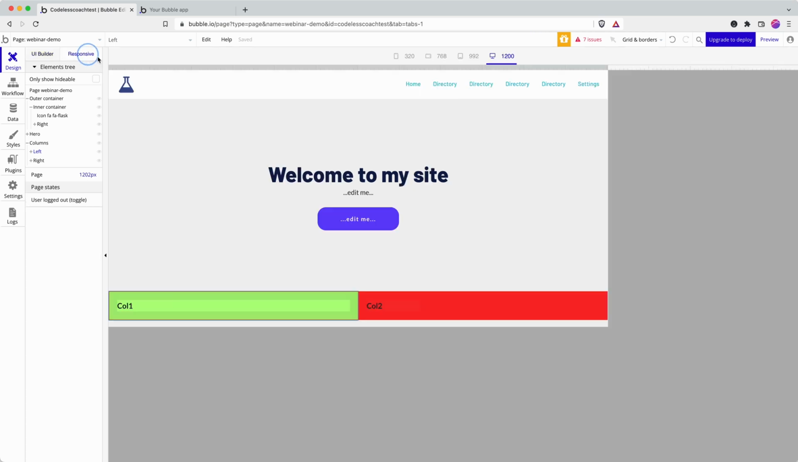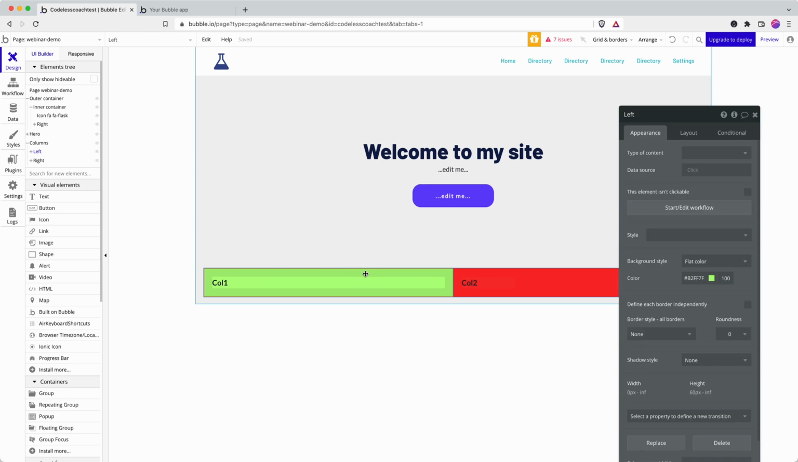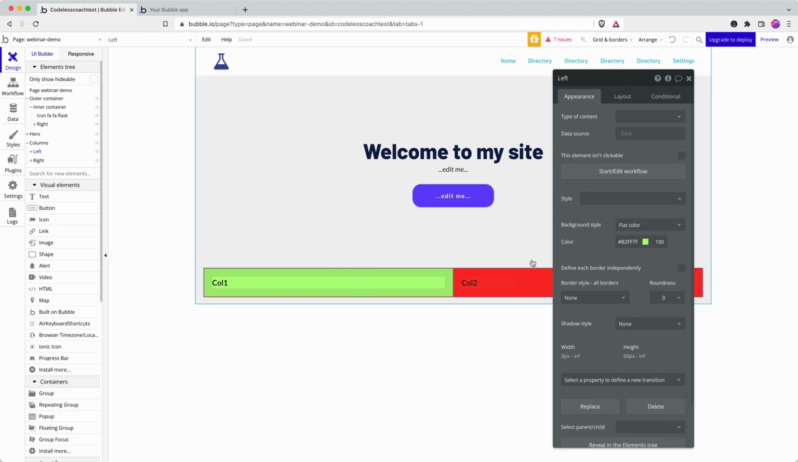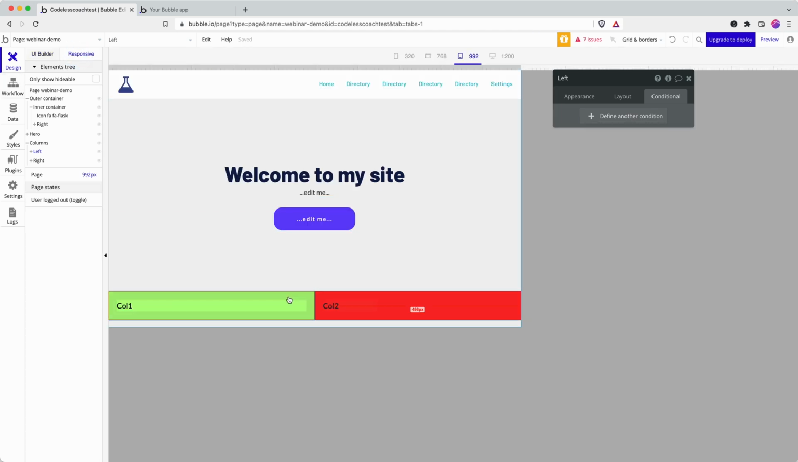So in fact, we'll go back into the responsive editor and we'll say anything below or including a width of 992. We'll just do it below. Anything below 992, we want our columns to stack. So we can do that by setting a conditional statement. Can we do that in here? Yes, we can do it here. So in the responsive editor or in the UI builder, you can do it.